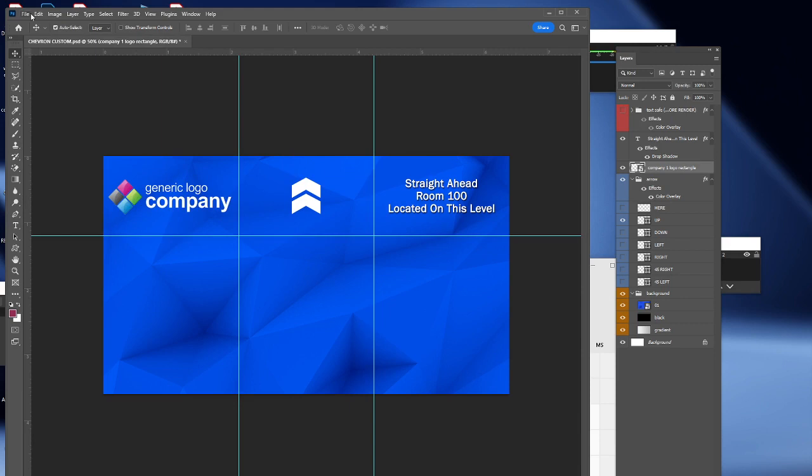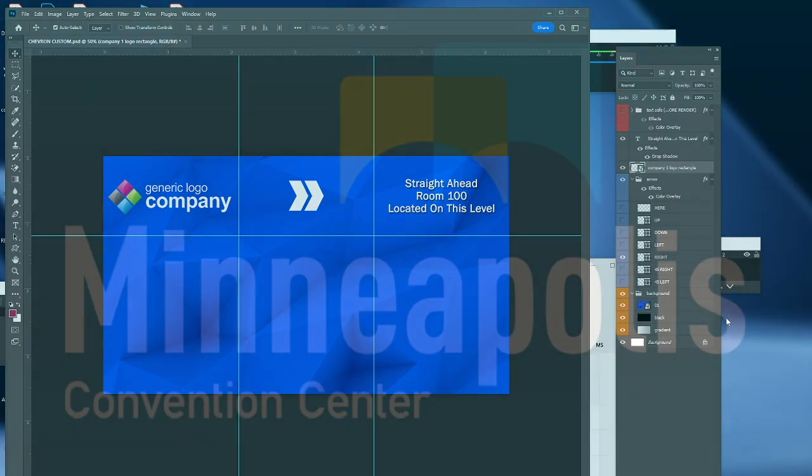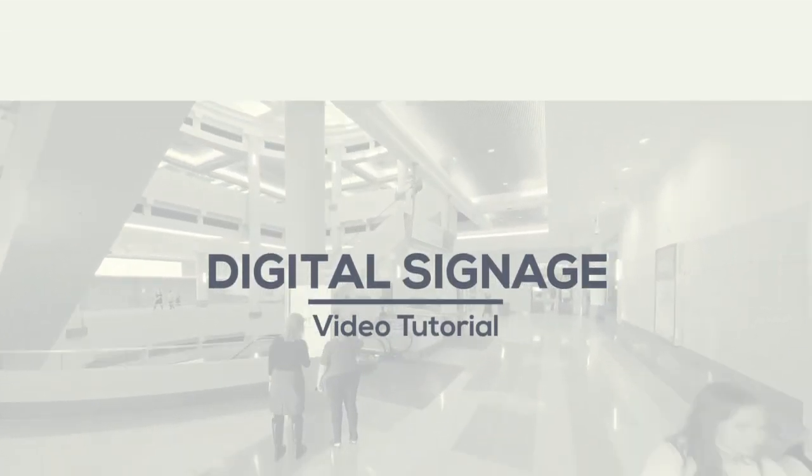the convention center, who will then change the directions of the arrows depending on what sign it needs to go on, and then change the verbiage to reflect the arrow direction. And that's how to utilize the branding wayfinding template.